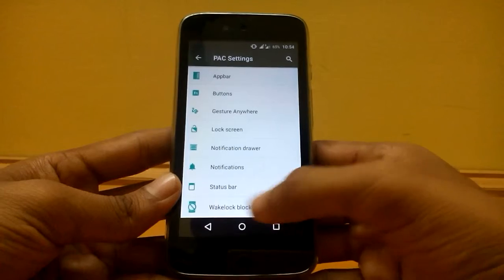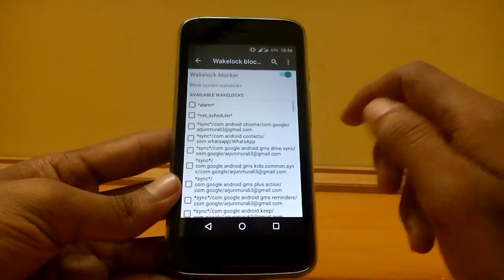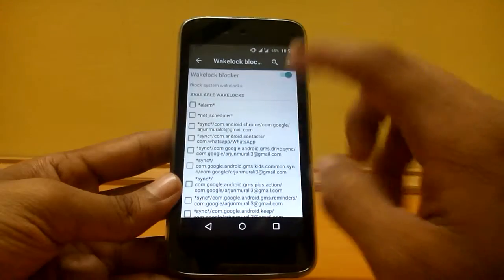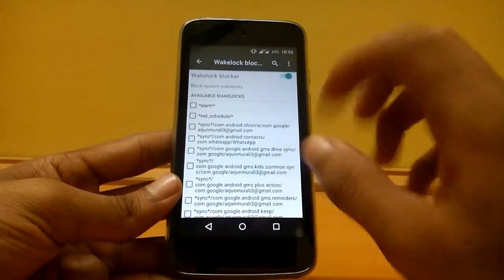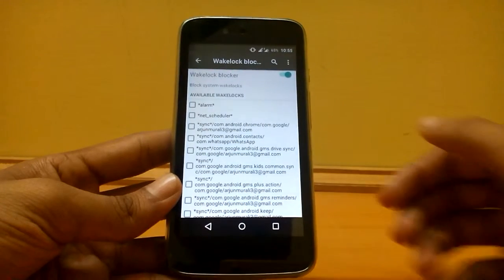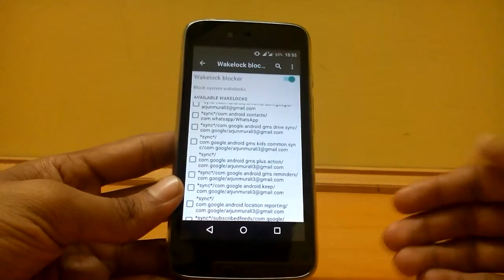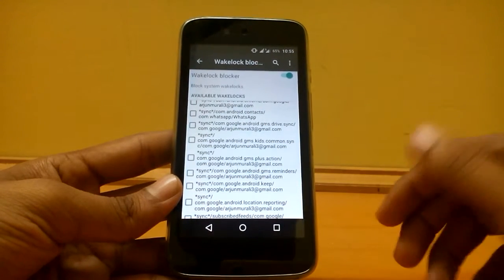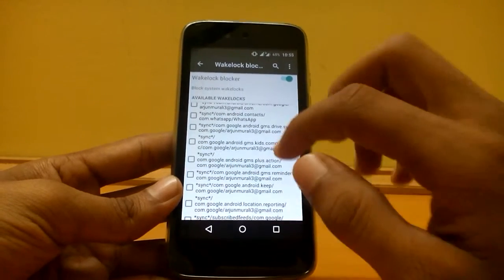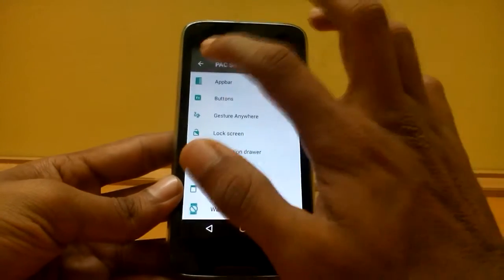So you also can customize wake lock blocker here. Toggling on this feature for the first time will show you a dialog box which will warn you to change the settings very carefully, because changing anything can make the device crash or may enter a boot loop. So that's the customizations that you get in this ROM.